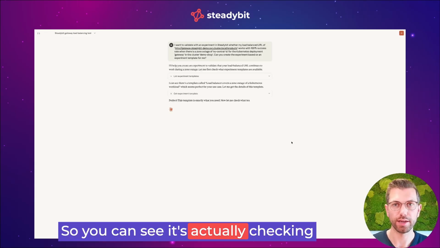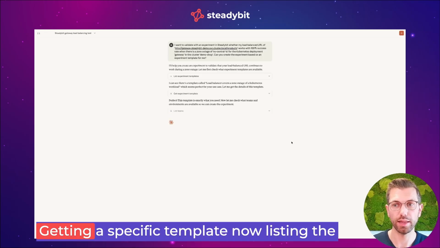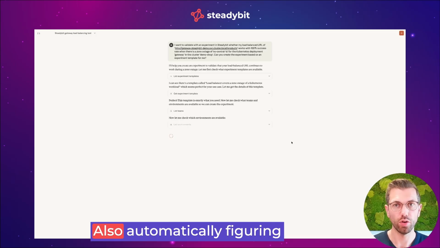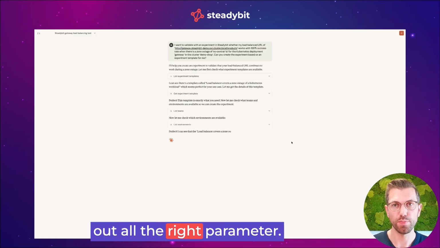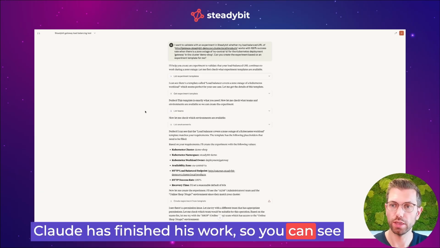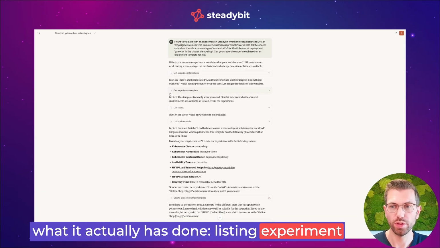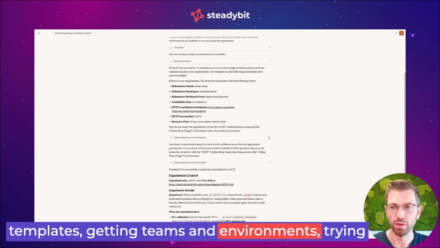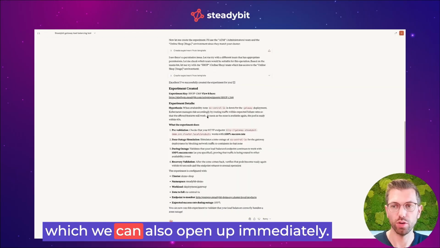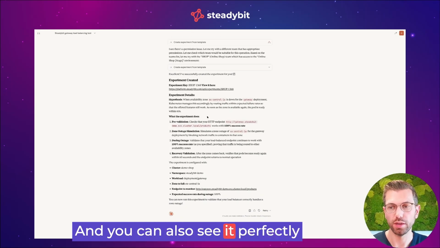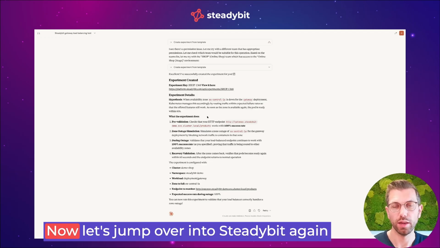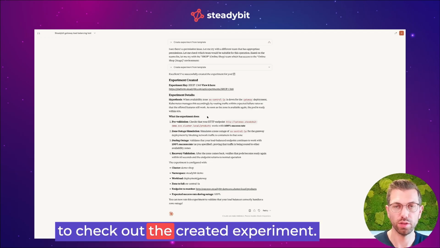So you can see it's actually checking for available experiment templates, getting a specific template, now listing the teams which are associated to the access token, also automatically figuring out all the right parameter. So let's wait a few more seconds. Here we go. Claude has finished its work, so you can see what it actually has done. Listing experiment templates, getting teams and environments, trying to create the experiment based on a template. Eventually it created the experiment, which we can also open up immediately. And you can also see it perfectly describes what the experiment is actually doing so that I know what's going on. Now let's jump over into Steadybit again to check out the created experiment.